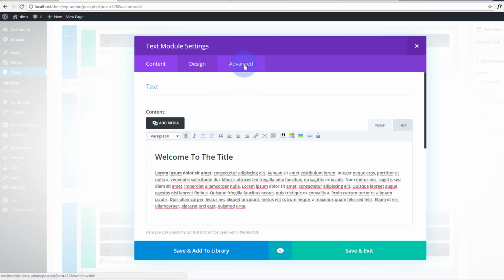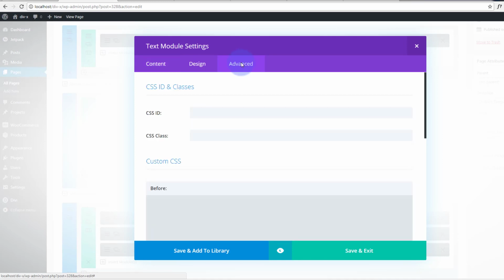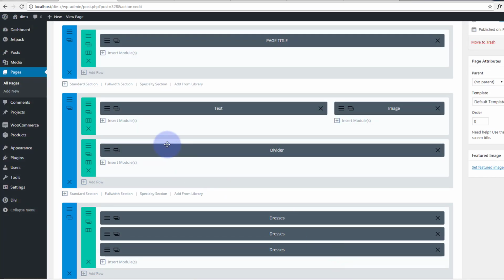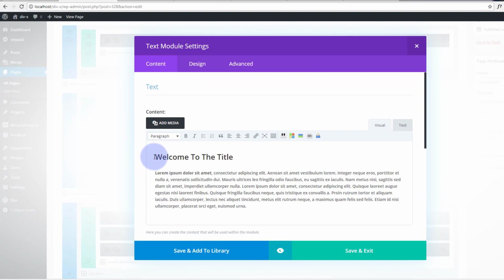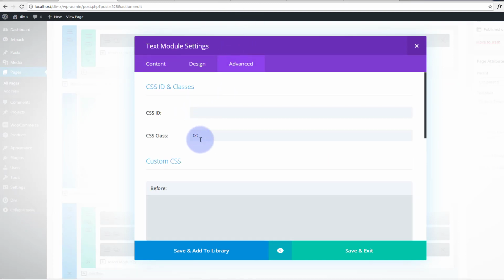So if we go over to the advanced tab here, we need to give it a unique class, one that we haven't used before. I'm just going to call it txt for no particular reason. And we want to save that. Now we've given it a class, we can actually target this module and the elements in it. In other words, we can target the H2 and we can target the P. So just remember that, txt, because that's what we're using.